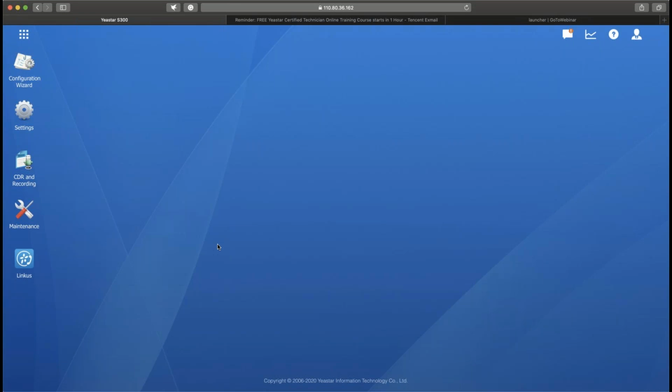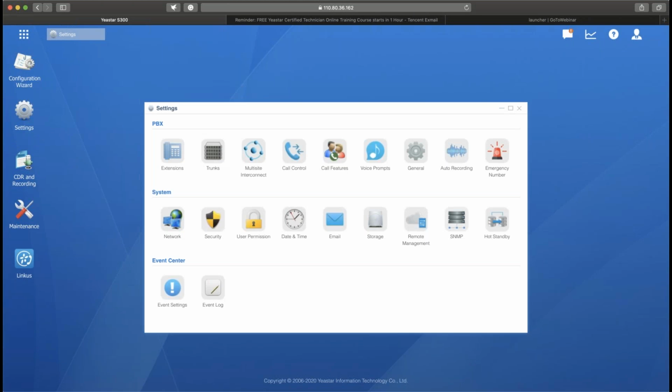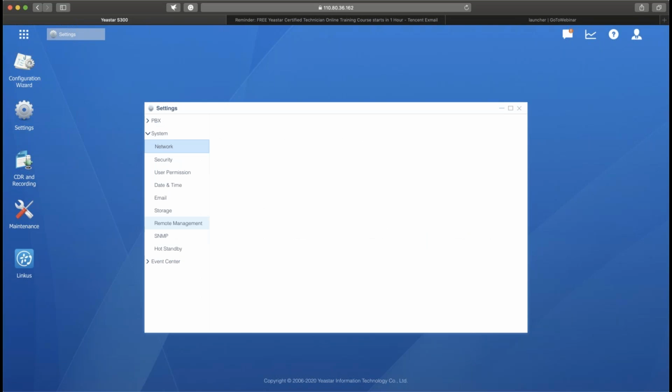Now we're in the system, so we can start our configuration. The first step, since we're talking about IP-based systems, is definitely going to be the network configuration. Before we get started with anything else, we absolutely need to set the network. So we can simply click on settings here, and we go for system. Then you can see here's the network. Just click on that.